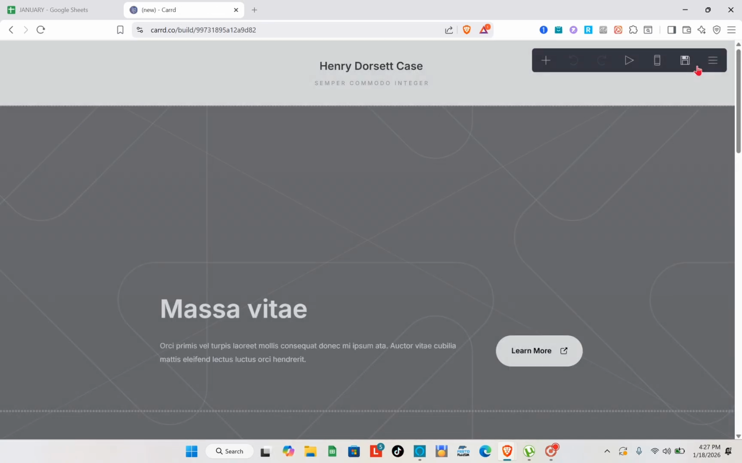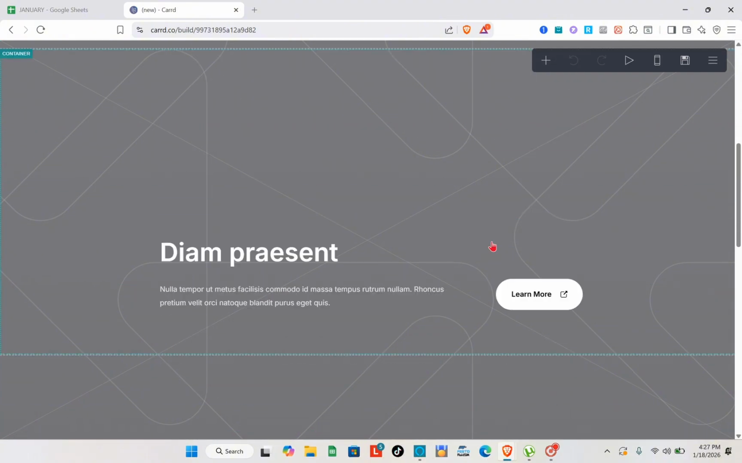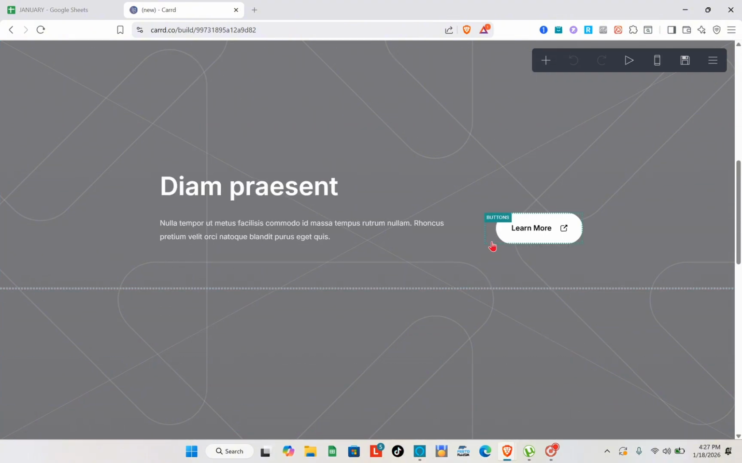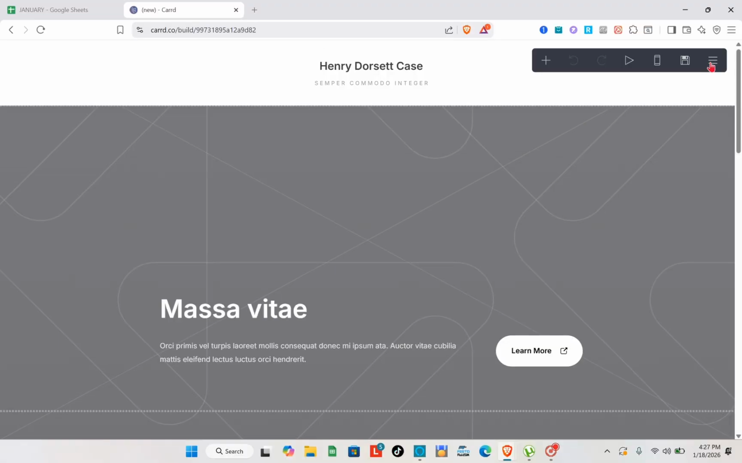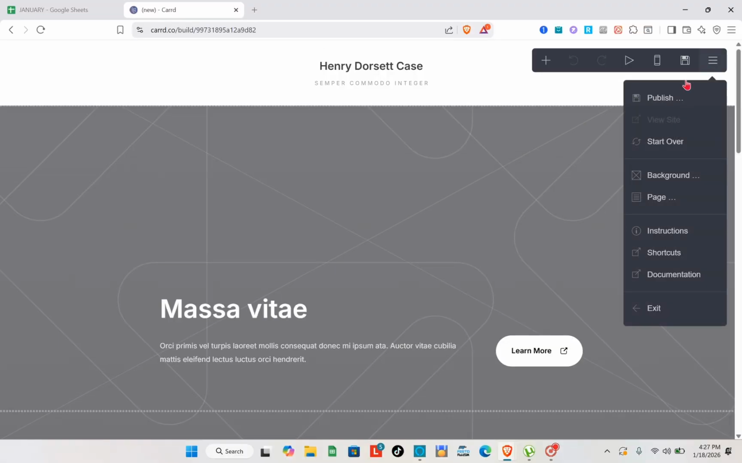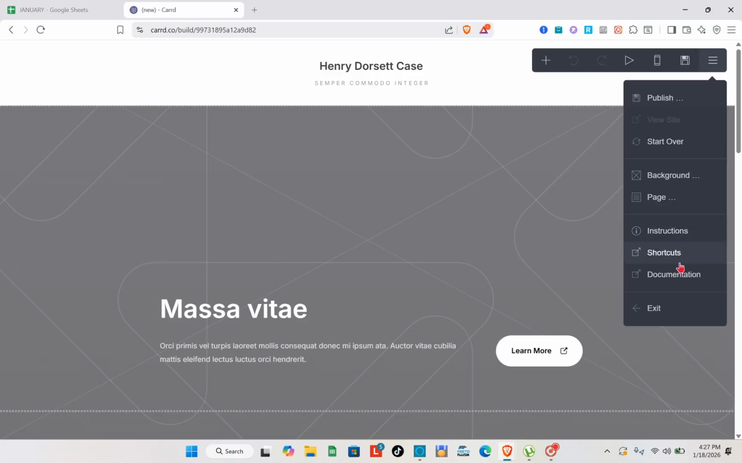Okay, and then just wait for a couple of seconds, and then after that you can now customize every element that you can find here. Okay, so here we have these options at the top right. So for this one, the three horizontal lines, you can publish your website right here. You can view your site after customizing. You can also reset all of this, and then you can change the background, the pages. You can add pages, and then we have the instructions, the shortcuts, and the documentation.